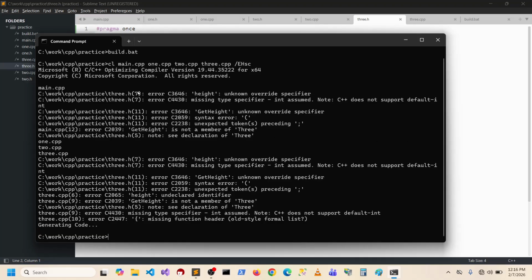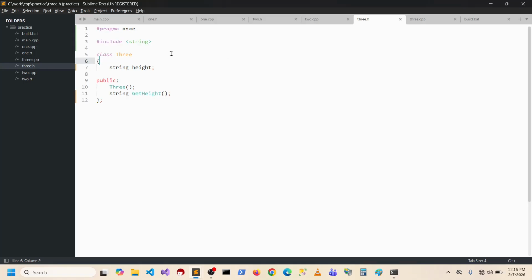So 3.h over here on 3, height unknown, string height.